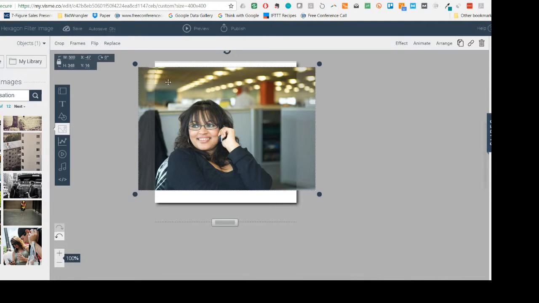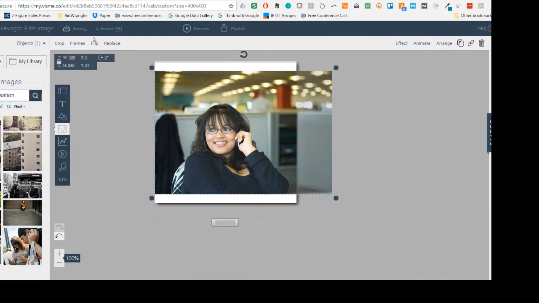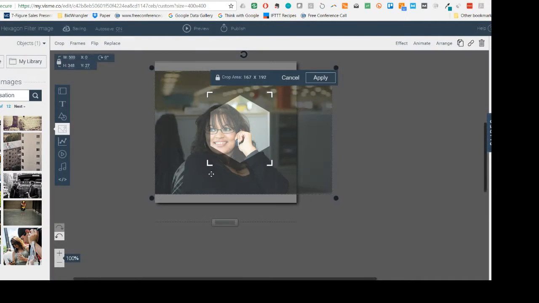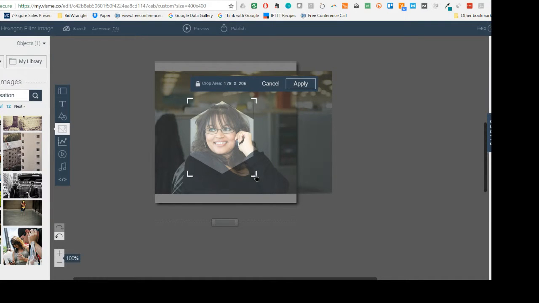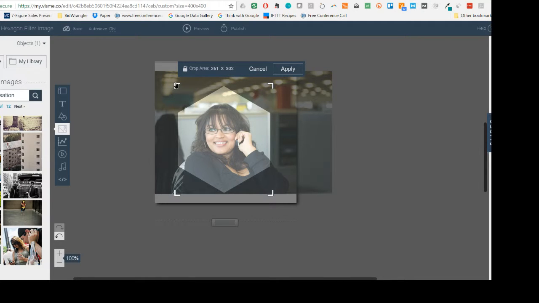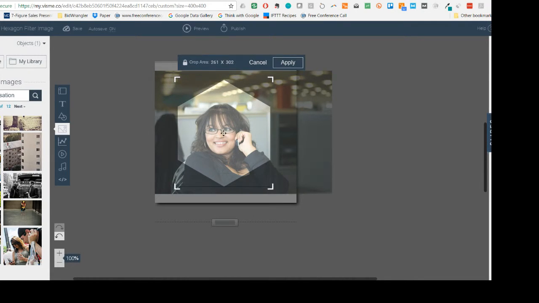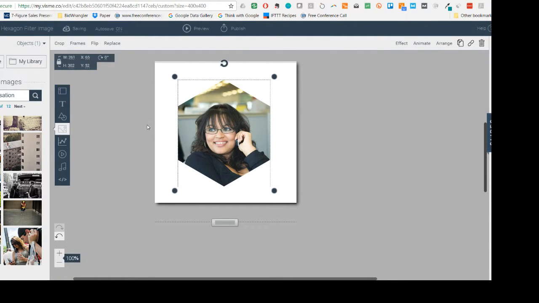Hit this. We're going to go ahead, kind of center it over here. Let's style frame it. Drop our hexagon over the face. Make this bigger. Right over the face. That's about right. Got some nice composition around it. Equal amount of space around the face. Hit apply. There we go. Brilliant.